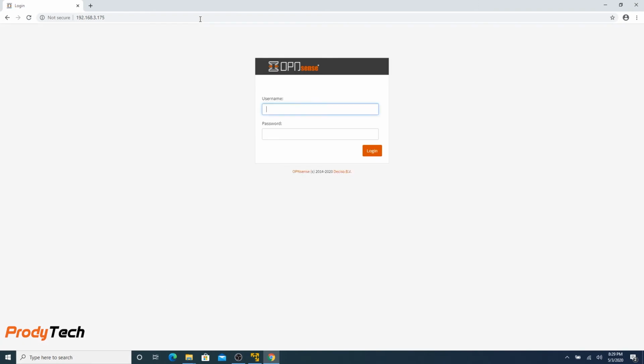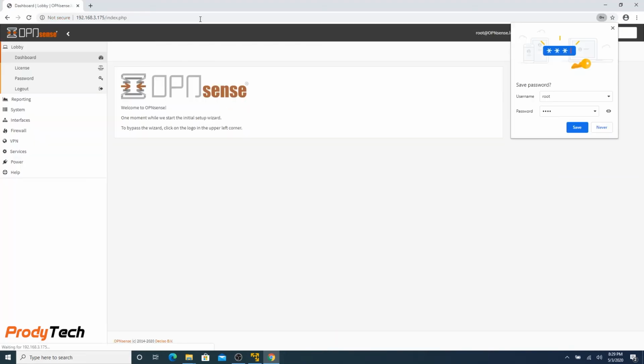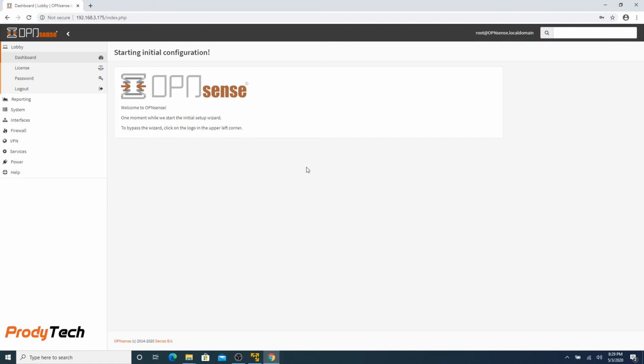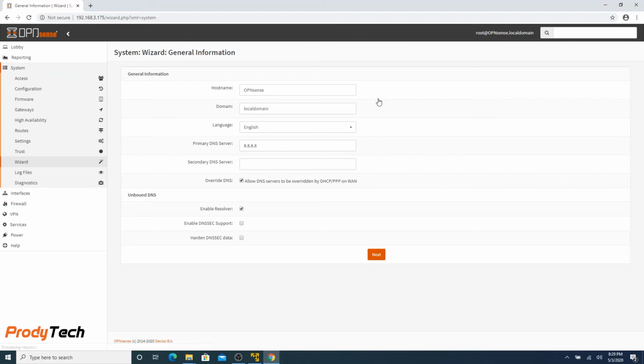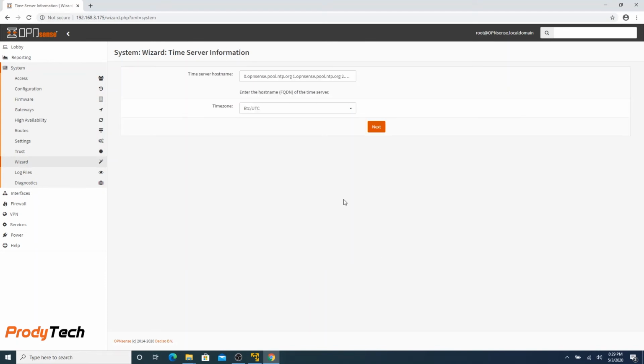We are prompted for username and password. In our case, the username is root and the password we set during the installation process. After we have successfully logged in, we are prompted with a setup wizard, and we click next.